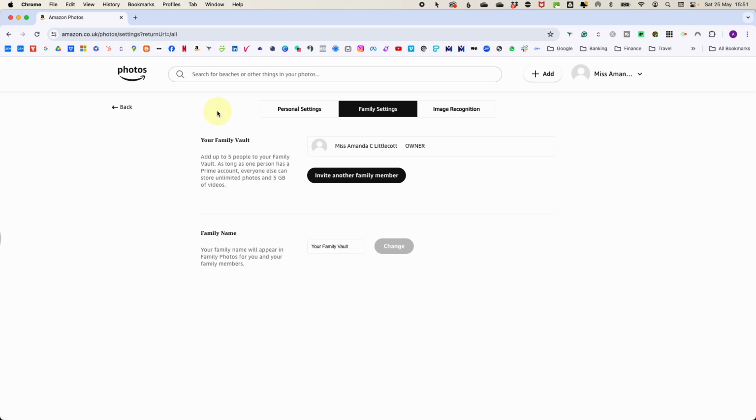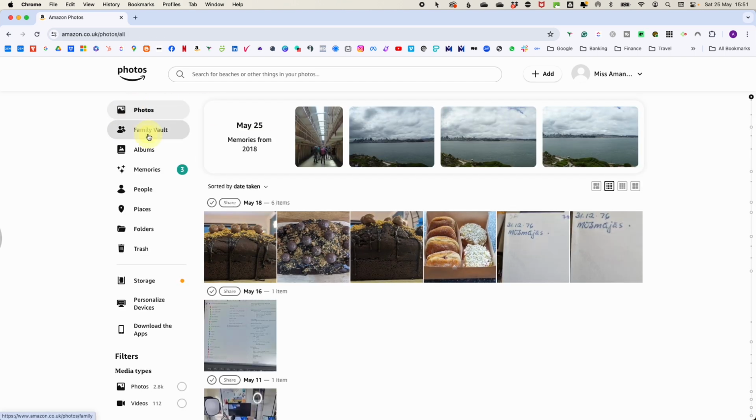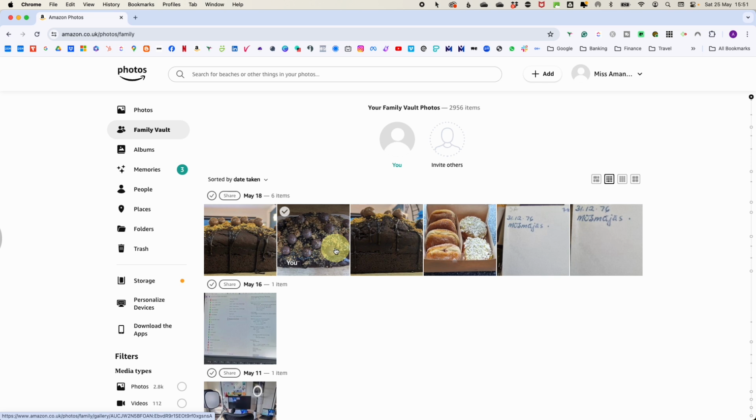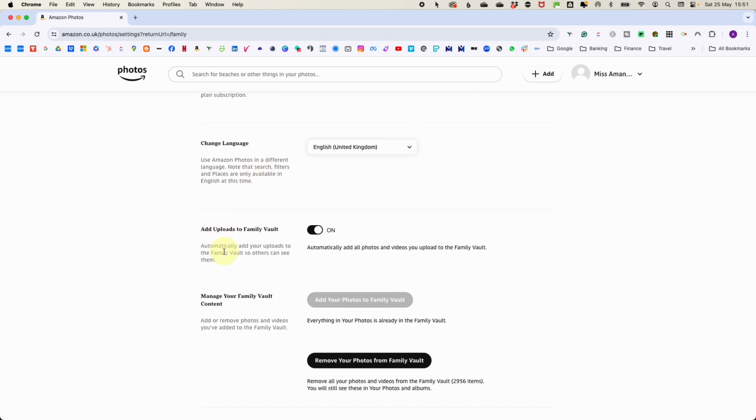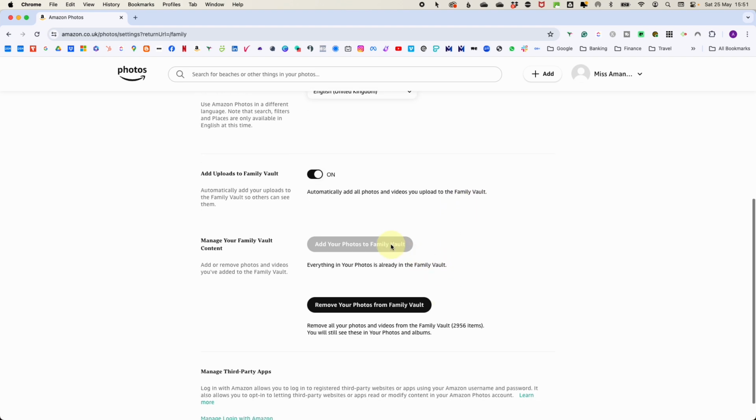Once Family Vault is set up, you can add photos and albums to the vault. Your family members will have access to the shared content and they can also add their photos to the vault as well. In settings, you can also have it that all of your uploaded images are added to the Family Vault without you doing anything in the personal settings. So a super easy way to share all your photos. Sharing with account access.